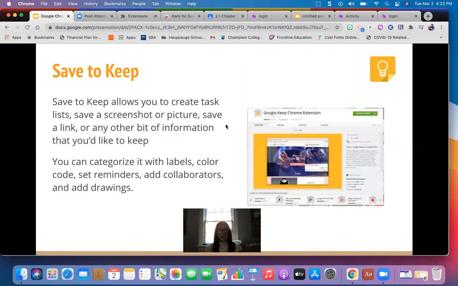The next extension is called Save to Keep. If you are not familiar with Keep, it is an organizational curation tool, and it is part of Google Workspace's core apps. It is a great tool. I use it mostly to save websites and curate information into a place. So I don't want to go too much into Google Keep because we could be doing an entire webinar on that. But just to show you, I'm going to click in here.